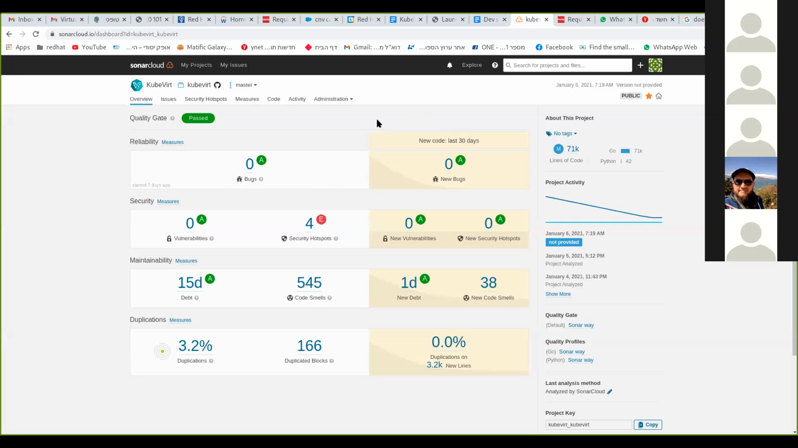So I integrated our KubeVirt project with Sonar Cloud, which is a platform that allows code analysis, allowing us to be able to identify bugs, security vulnerabilities, duplication of code, code smells, and basically it allows us to create a better quality for our code.